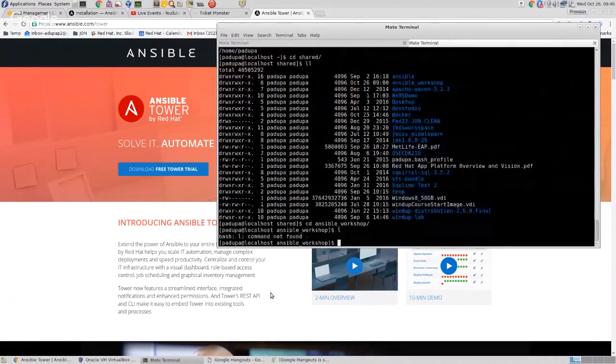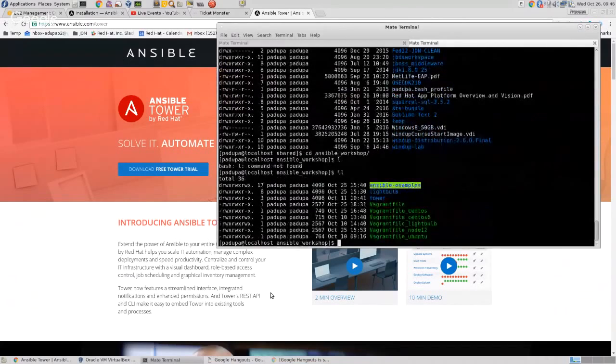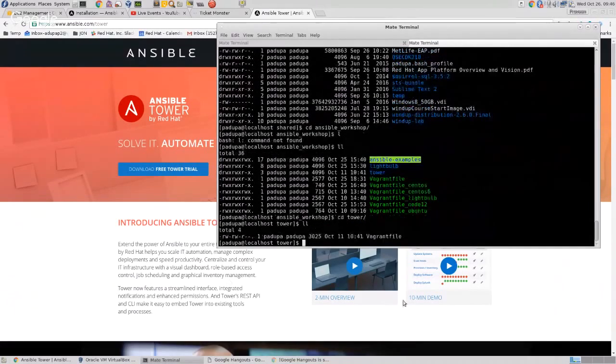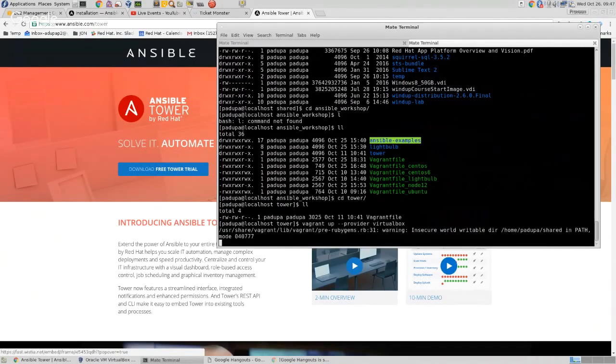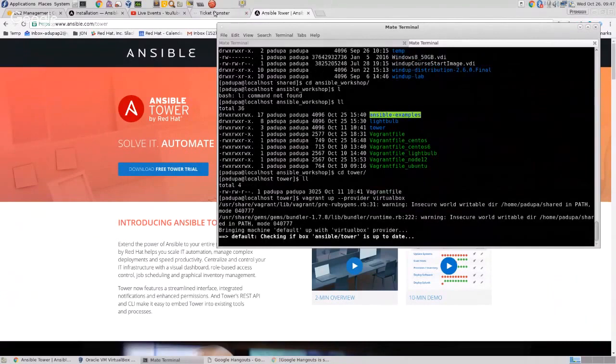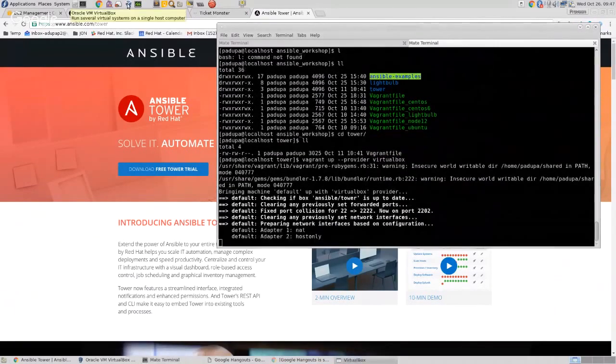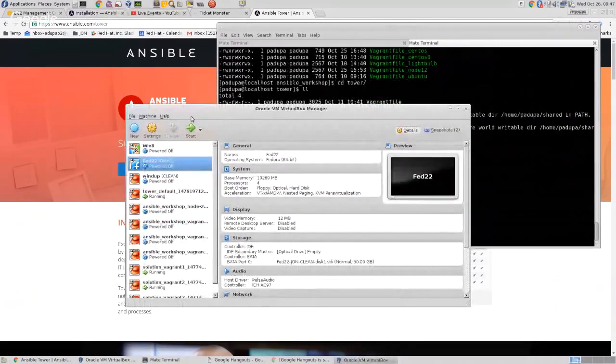You can actually download the VM right from the Ansible Tower website, and I just created a Tower folder and put my Vagrantfile right there, right? So you can look at the Vagrantfile. It's certainly pointing to that box, and I'm going to do a vagrant up on the Tower. Okay, so that's starting up Ansible Tower.